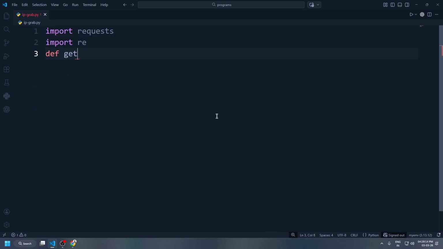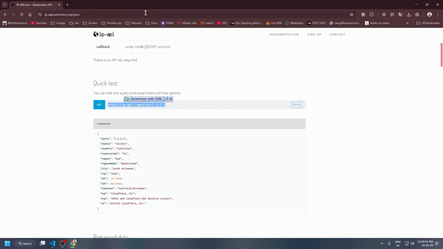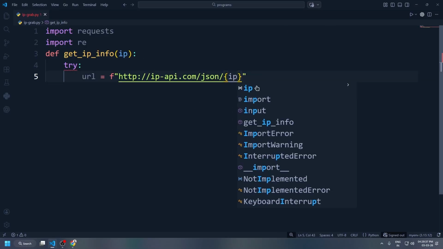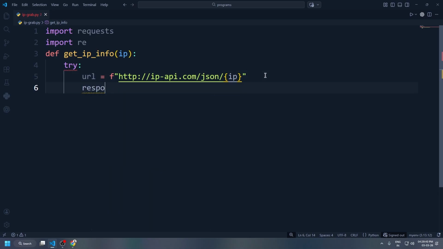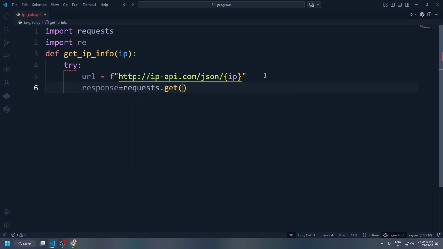Okay, so first we will create a function called getIpInfo, which will expect a variable called ip, and then we'll use a try block saying url f, and we'll take the address here and ip will be here, and then comes response equals requests.get for the HTTP GET method, response.raise_for_status.